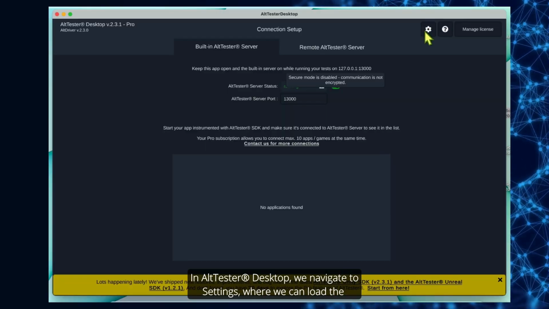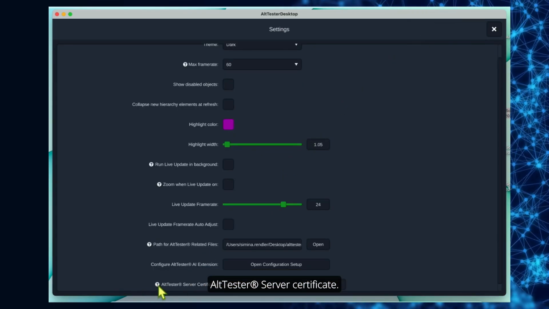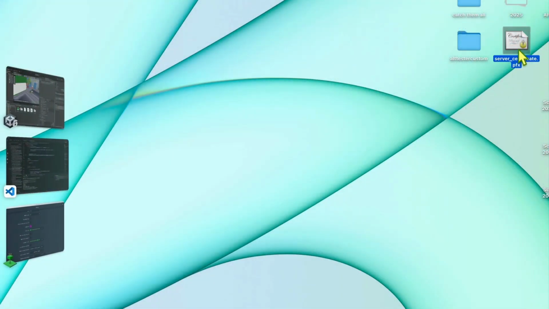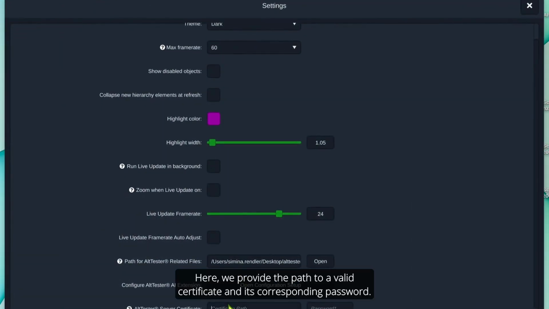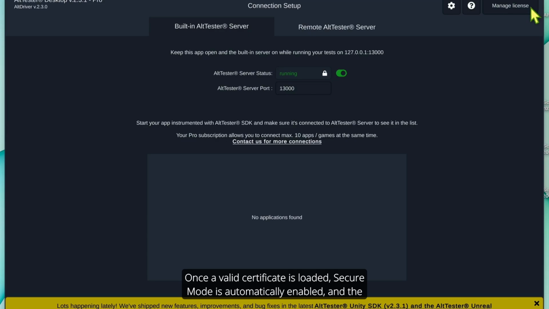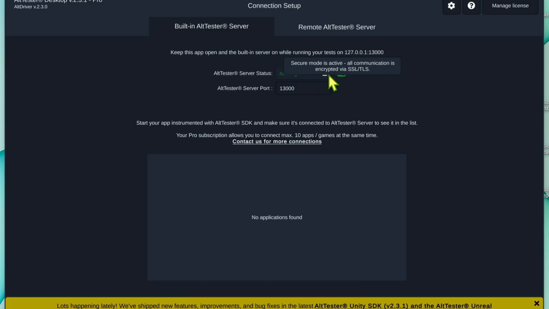In AltTester Desktop, we navigate to Settings, where we can load the AltTester Server certificate. Here, we provide the path to a valid certificate and its corresponding password. Once a valid certificate is loaded, secure mode is automatically enabled, and the built-in AltTester server starts using secure communication.